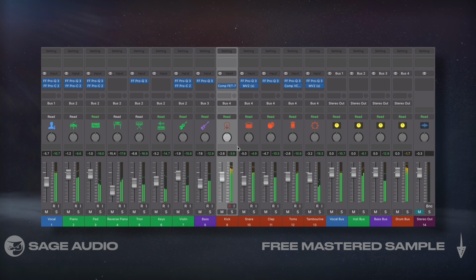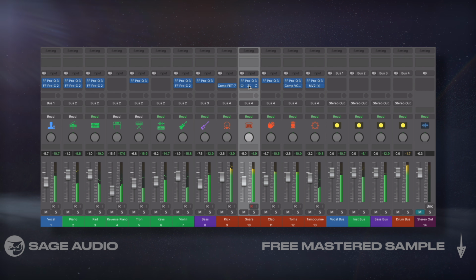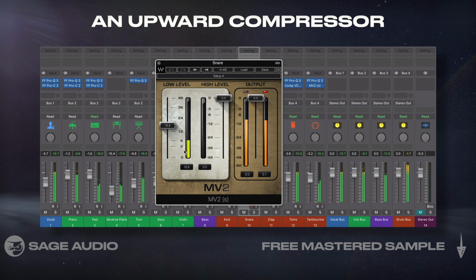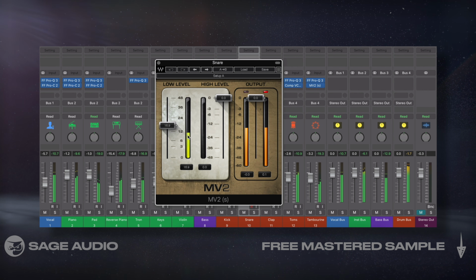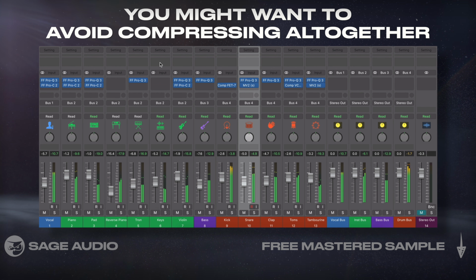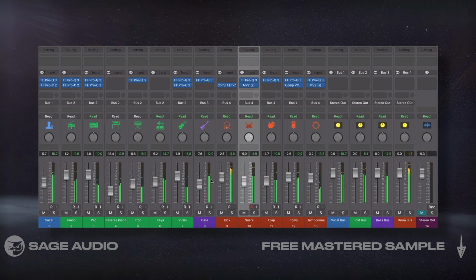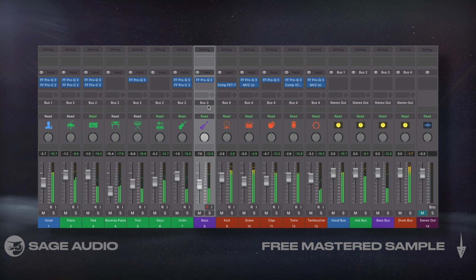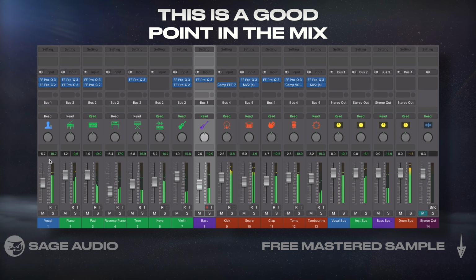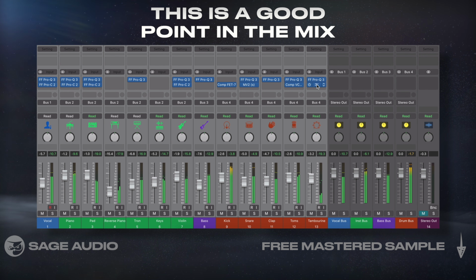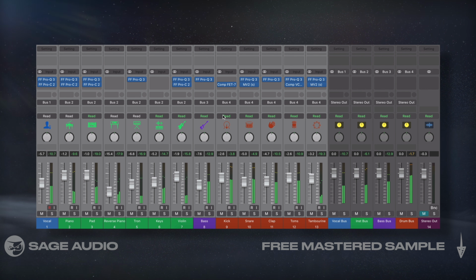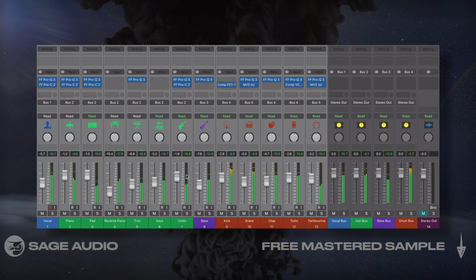You don't need to stick to just downward compression either. On the snare and tambourine, I used an upward compressor to amplify the quieter, brighter aspects. Or, you might want to avoid compressing a signal altogether if its dynamics are controlled already. Now, what you choose depends on the signal that you're mixing, but I find this is a good point in the mix to control dynamics and to begin shaping the timbre of individual signals. Let's take a listen.